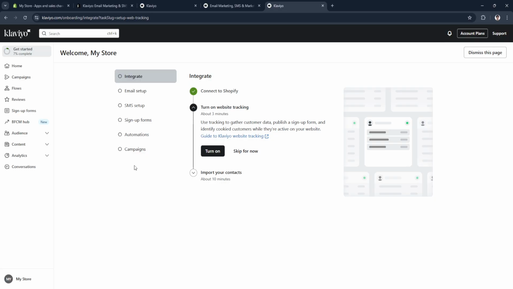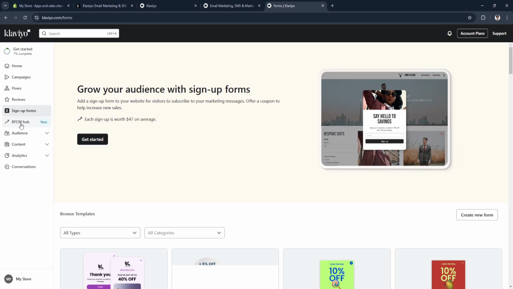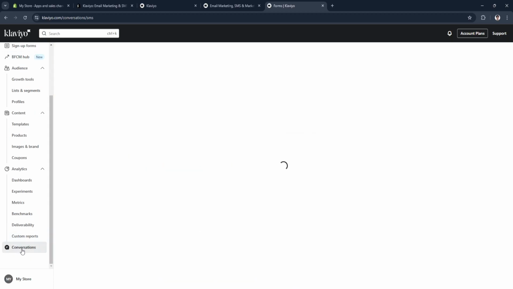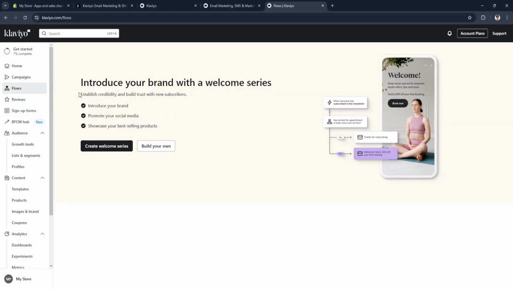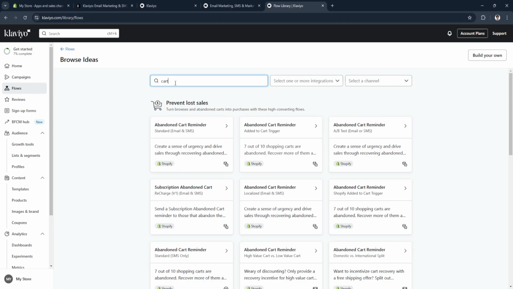Now what we want to do here in Klaviyo is simply click here on flows, but they have a bunch of different features right here, such as the campaigns, reviews, sign up forms, the BFCM hub, audience, content, and analytics, and also the conversations. So now let's go to flows. Now build your own. And as you can see, there are a bunch of different pre-made templates right here. So simply search for cart. And as you can see, there are a bunch of different abandoned cart reminders right here.